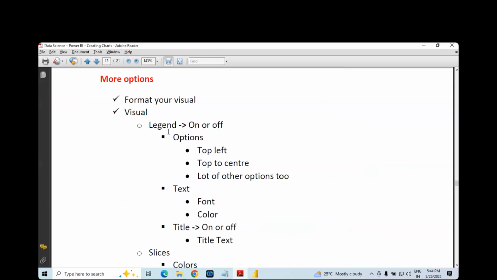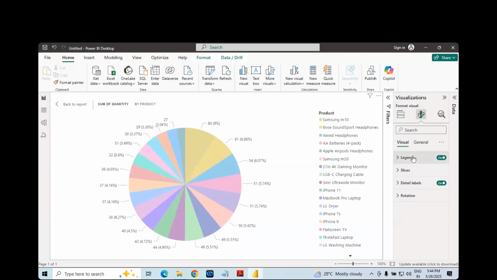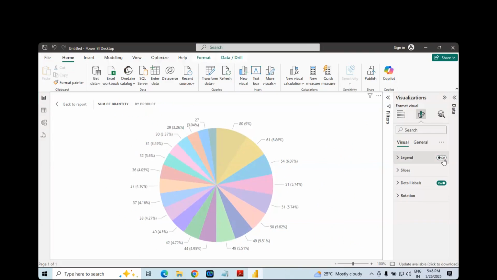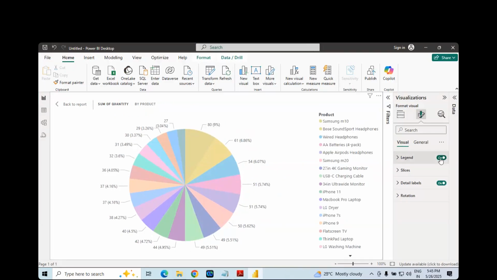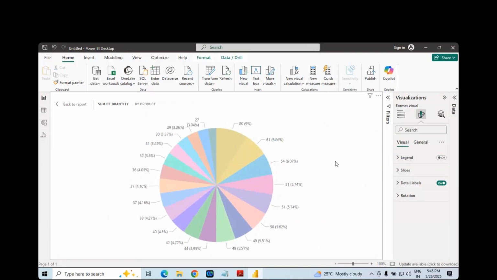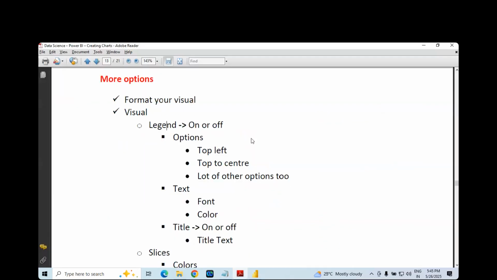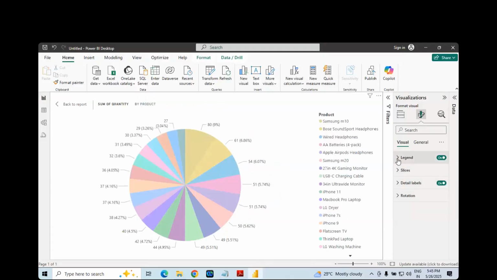First one, legend, either on or off. Legend, Daniel, on or off. This one it will be disappeared. See, when you are clicking on, you are able to see off. The legend is disappearing. Am I right or not, sir? Invisible. Click on this. Now the next one, options.